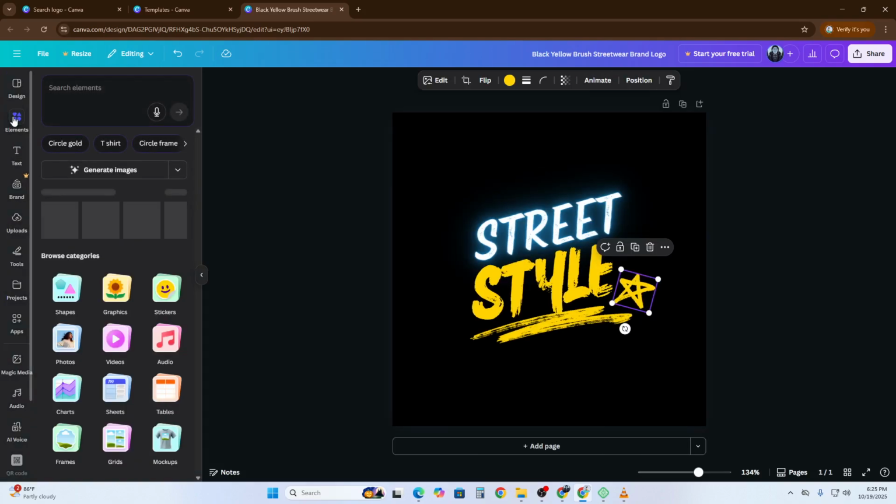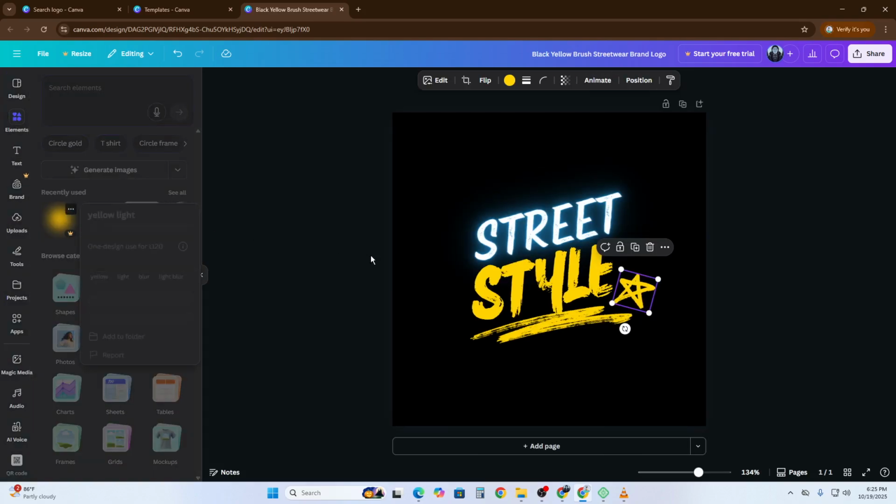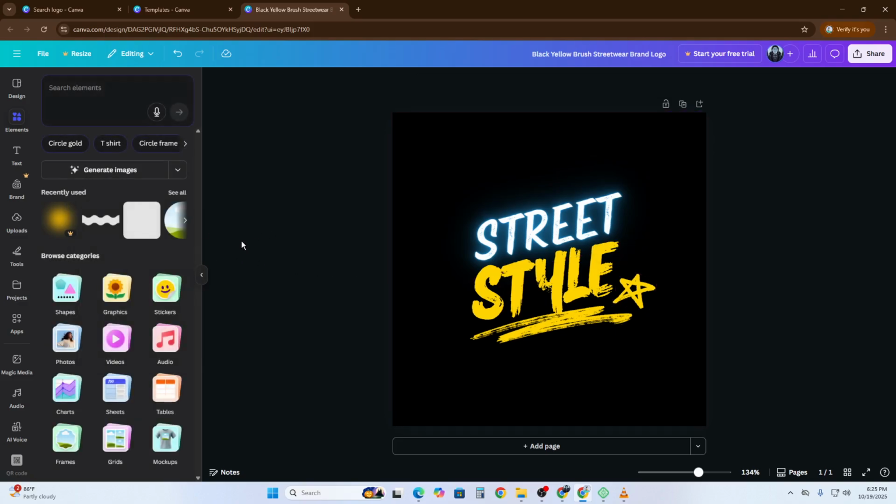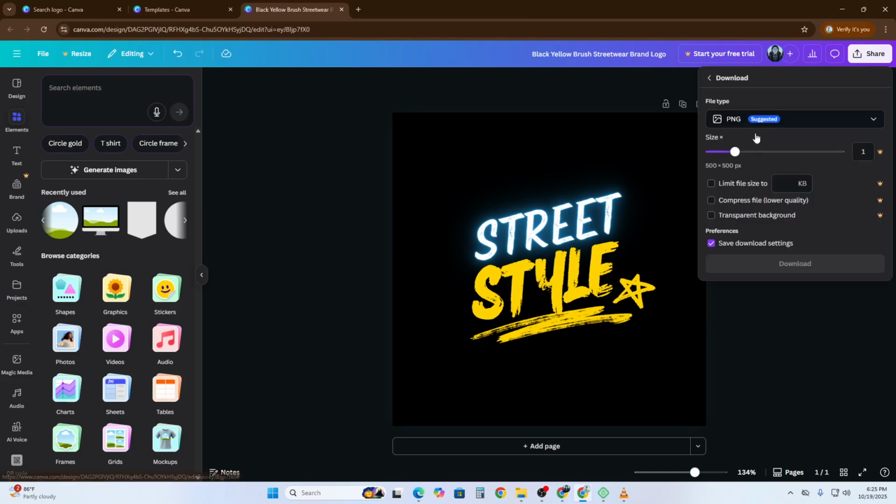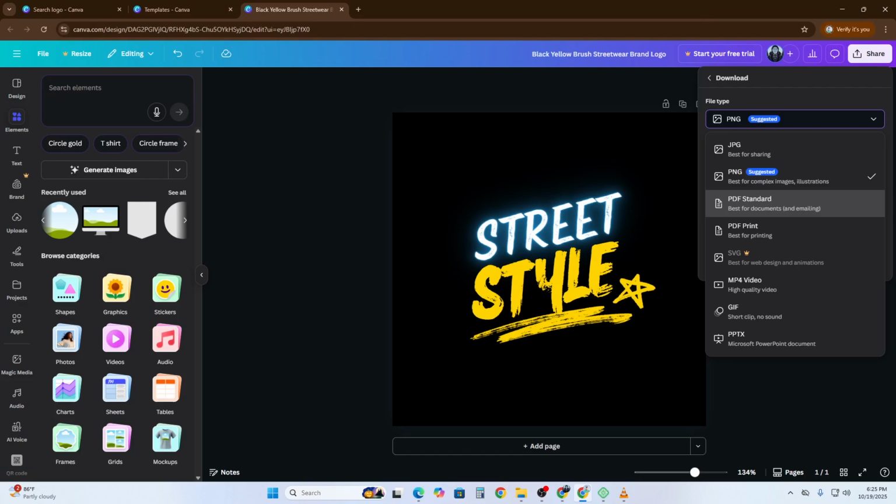Finally, once you're satisfied with your design, download your logo in a high resolution. Canva Pro allows you to export in PNG, SVG, or PDF formats, perfect for both digital and print use. Now your brand has a professional logo ready to make a lasting impression.